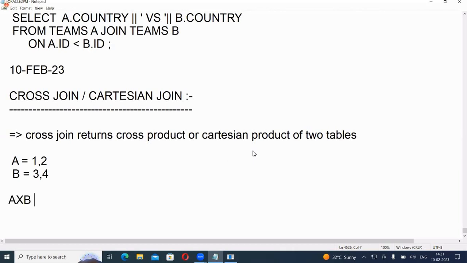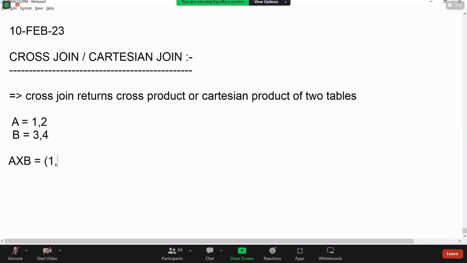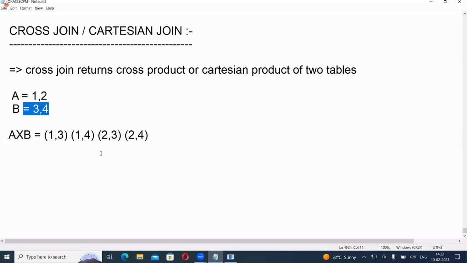A cross B. A is one set, B is one set. The cross product of two sets. What does this give? 1,3; 1,4; 2,3; 2,4. Each element of A is combined with each and every element of B. All the elements of A are combined with all the elements of B.